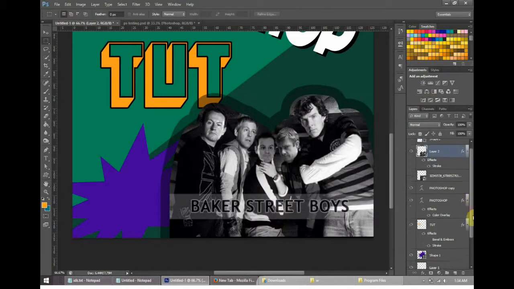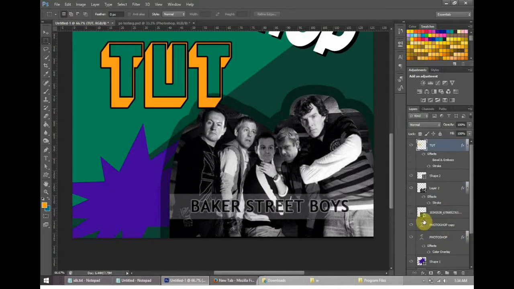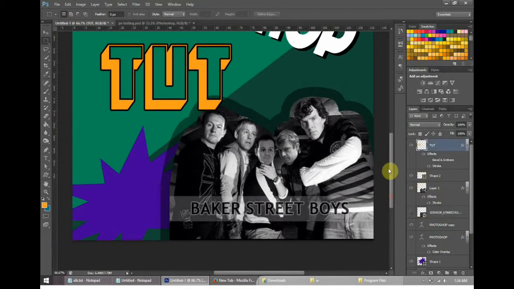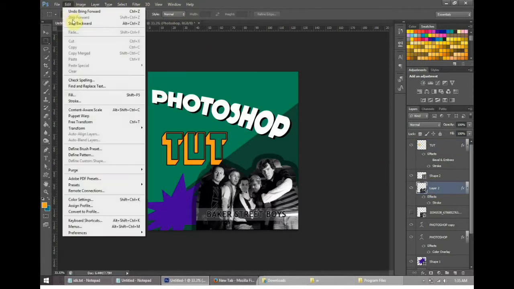Okay, so the arrangement isn't actually correct, crap. Where is it? So we're going to move it up. Control and the right bracket. Yeah. And now we have an image that looks like this. Somewhat. In a sense.